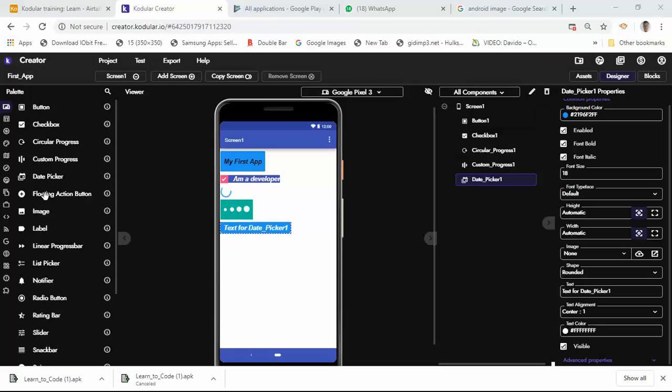Let's drag our floating action button to our designer view. Drag and drop. Okay. Now, what is a floating action button? What does it do?